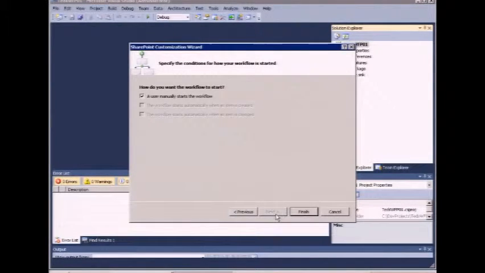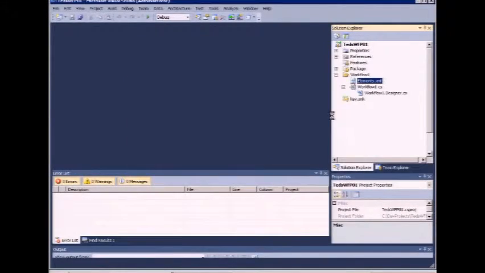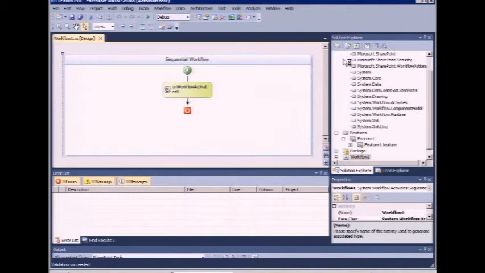Now, let's go to the next step. Note that if you are building a workflow on a list, you give the workflow template administrator the ability to say the user can start this manually, or every time a new item is added to the list, I want a workflow to kick off automatically. When you create workflows at the site level, they can't automatically start. They have to be kicked off manually. So now let's choose Finish.